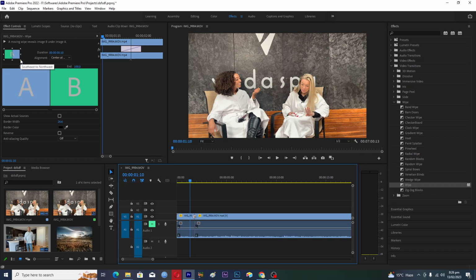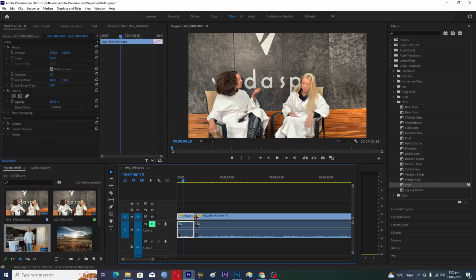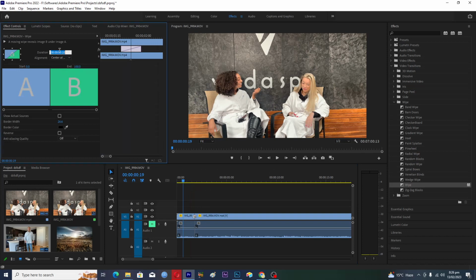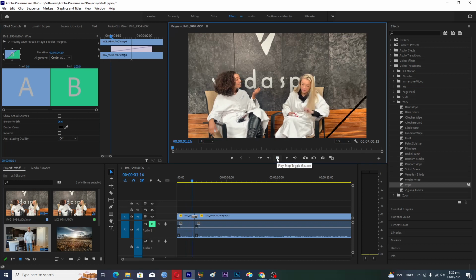If we go from southwest to northwest and click on this one, our transition will go from this or this to this. Also if we increase the speed a little bit, maybe this one, and now if we play.